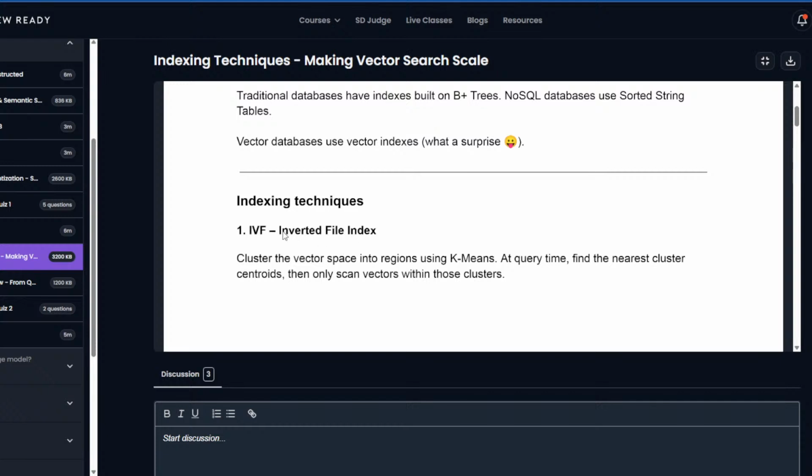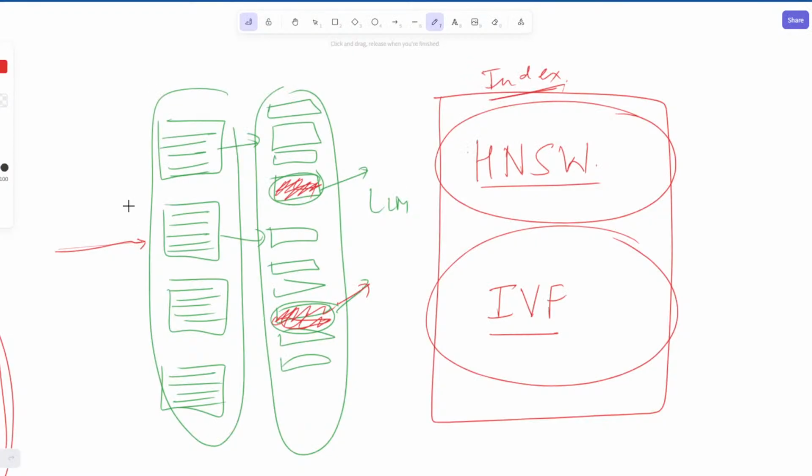Why would we call it IVF? I have no idea. I think I hallucinated myself. So it's inverted file index. So IFI is probably, there's some stuff going on in my head maybe. So inverted file index. This is perfect.